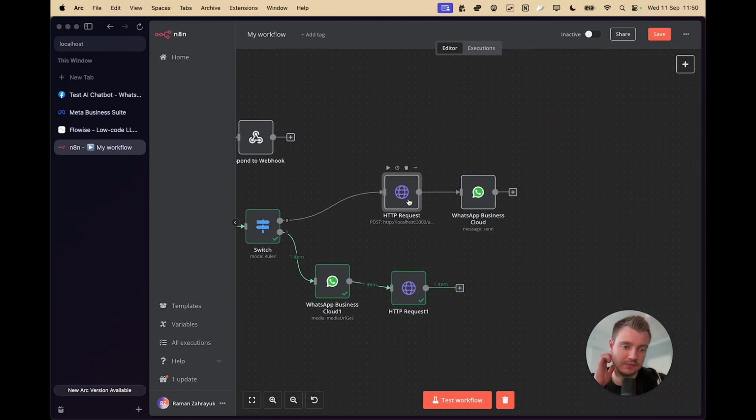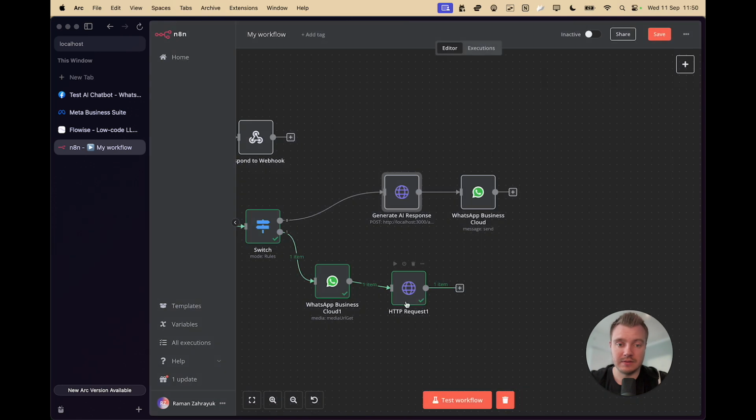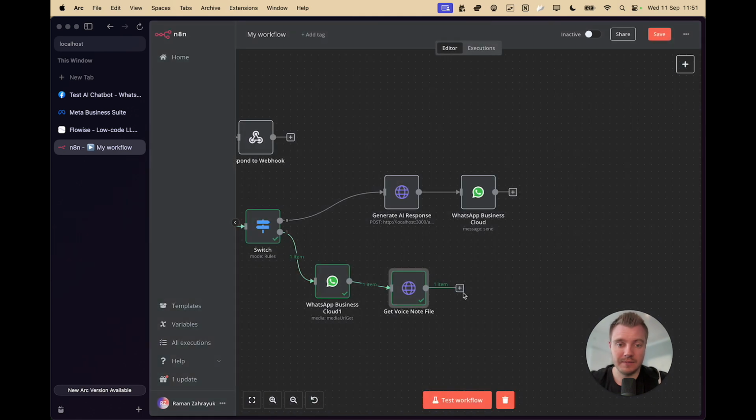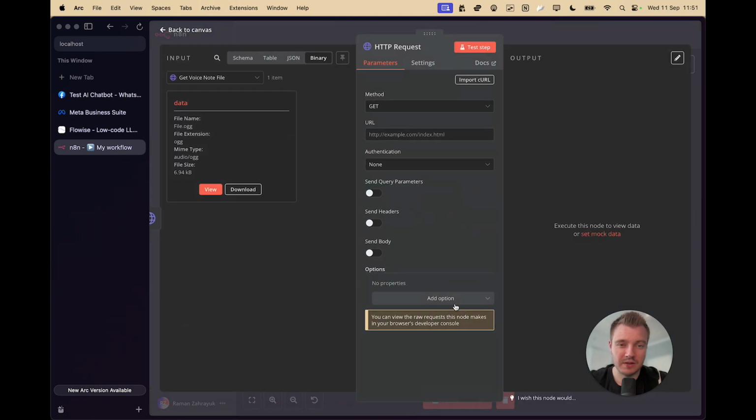Oh, by the way, just to keep this consistent, let's just rename these. When I say consistent, I mean logical, so we know what node is doing what. So this is going to be generate AI response. And this is going to be get voice note file. There we go. Now we can add another HTTP node. It just gets very confusing when you have just a bunch of random HTTP nodes sitting around and you don't know what's doing what. So this is going to be transcribe audio.